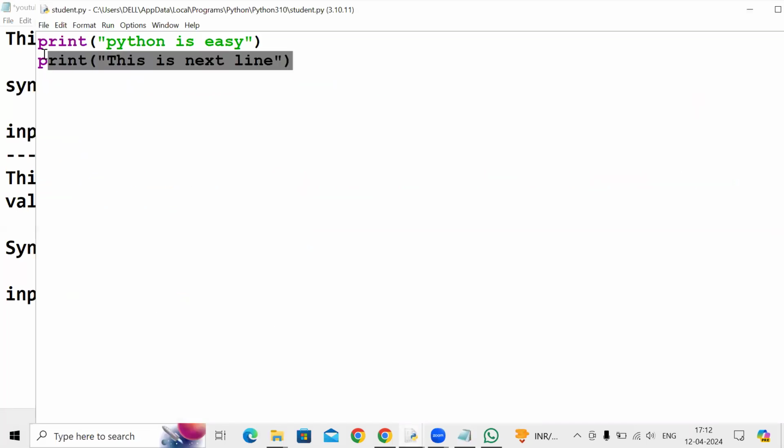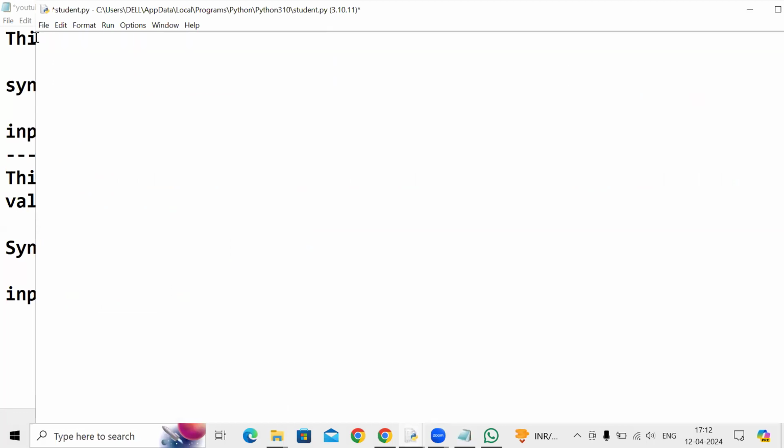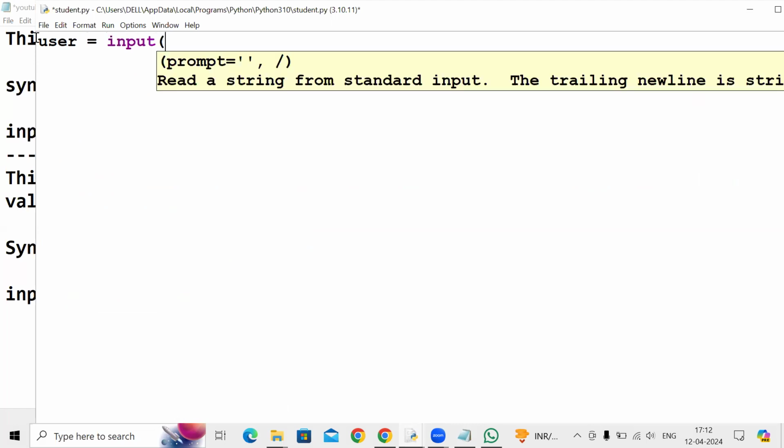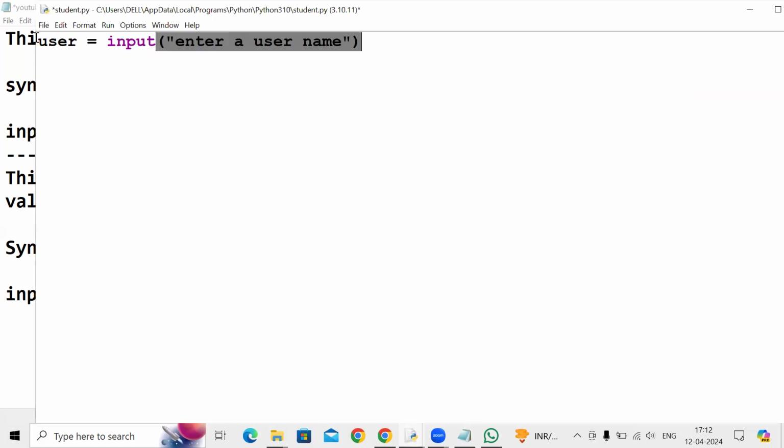Here we have to assign the input to a variable, right? Here I am taking the variable called user, and I am using the input function. I am giving the prompt, enter a username. This is the prompt, guys. We have to write it as a string, with double quotations for the prompt.